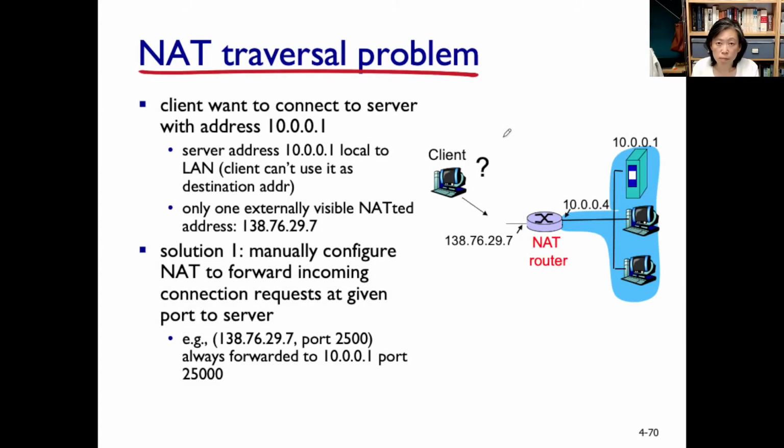Let's talk a little bit more about the NAT traversal problem. This is a problem that occurs when the client outside of the NAT box tries to reach a server behind the NAT box. In such a case, clients will be sending messages, and in these messages the destination will be the IP address of the server, 10.0.0.1. This message will be sent out of the client, and hopefully it will traverse the internet, reach the NAT box, and then go down inside the local network.